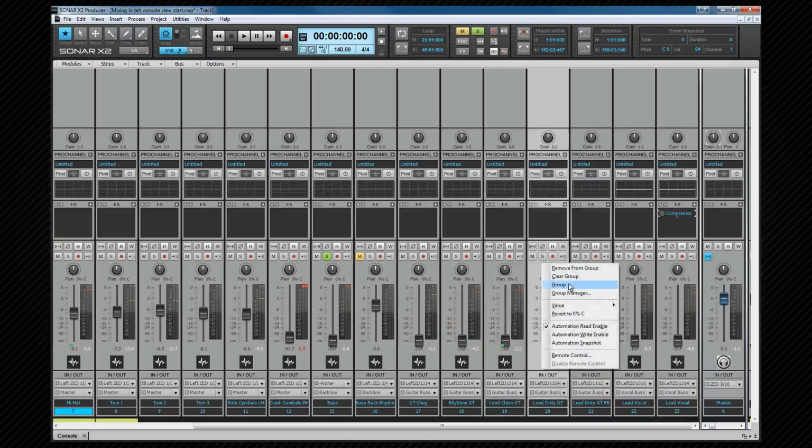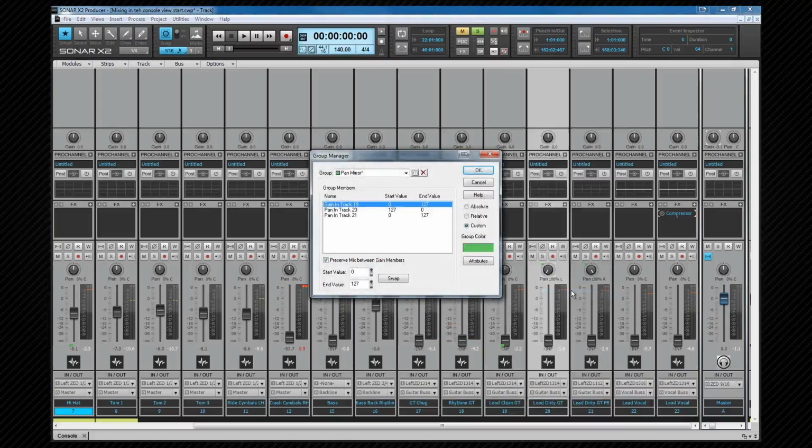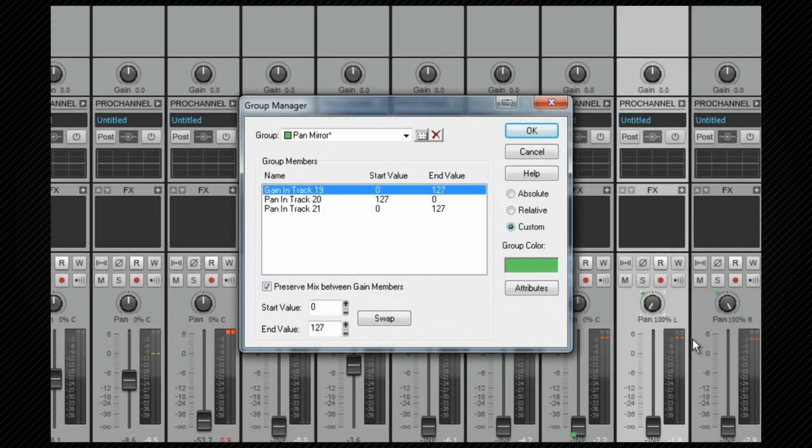Call up the group manager again. The fader start and end values I'll leave as they are, but I want the pan for each of the other two tracks to move from centre pan to left and right respectively as the clean guitar volume increases. That means we need to set the start value of the pan controls to the centre position halfway between 0 and 127, which is 64. So we set both pan knobs' start value to that.